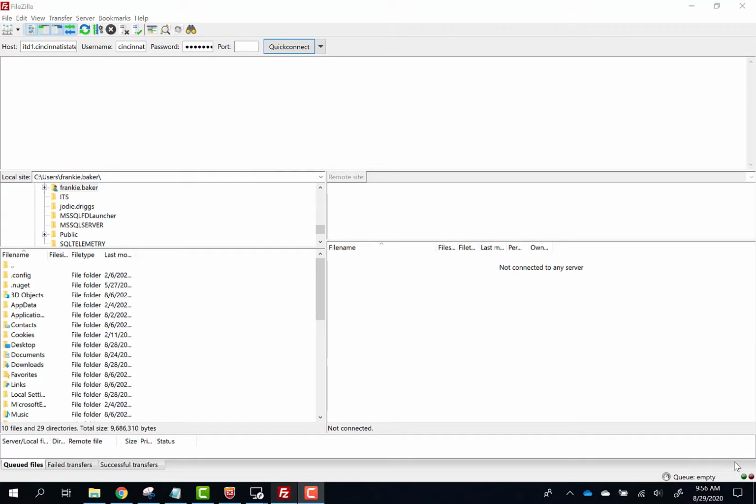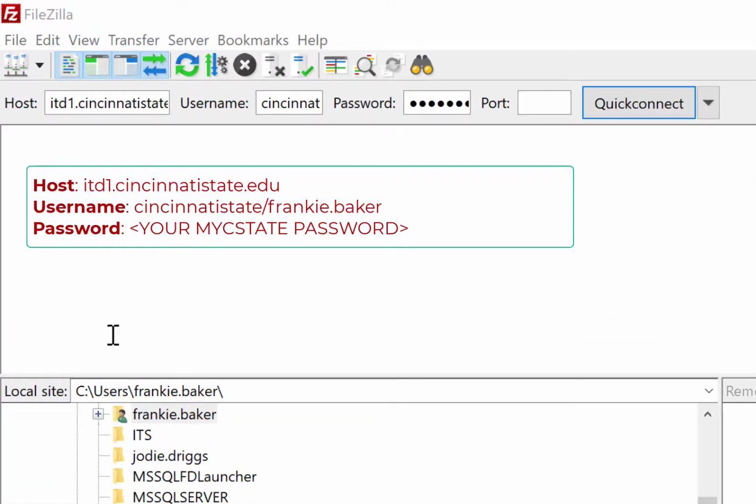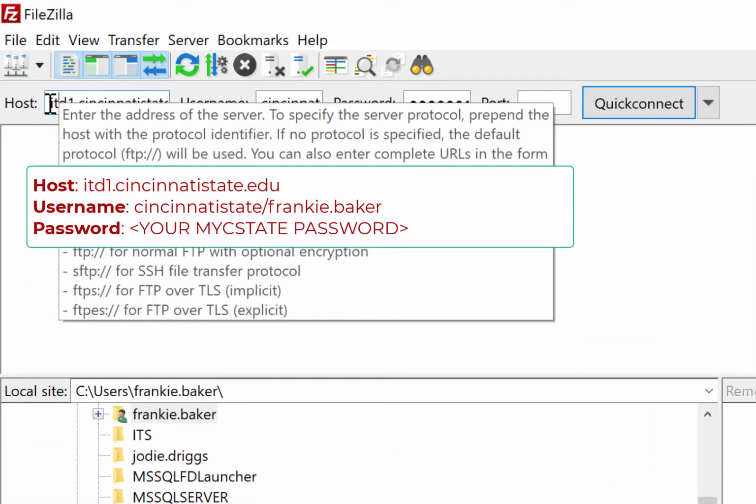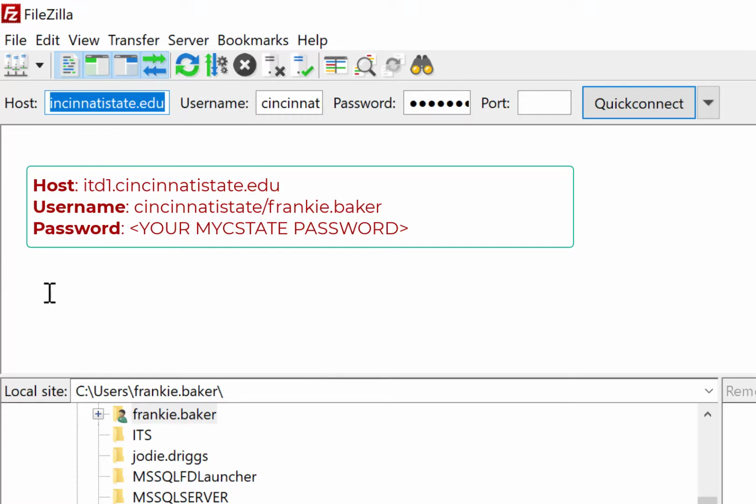So first we'll set your connection properties. In the host box, the host is ITD1.cincinnatistate.edu. The username is Cincinnati State, of course no spaces, but Cincinnati State / the first part of your email address.